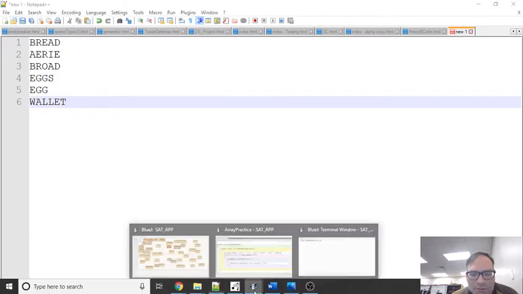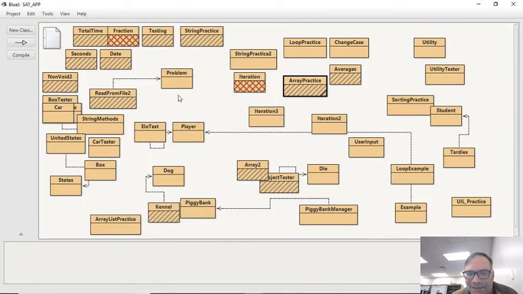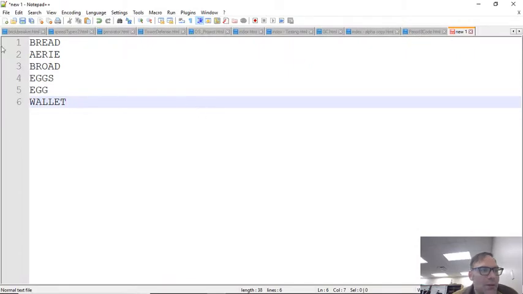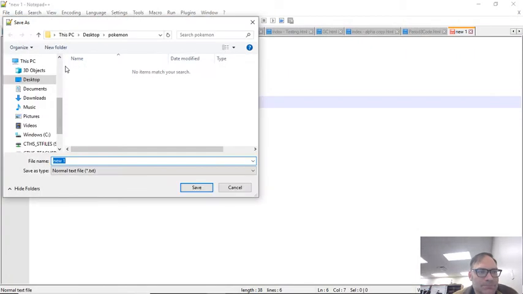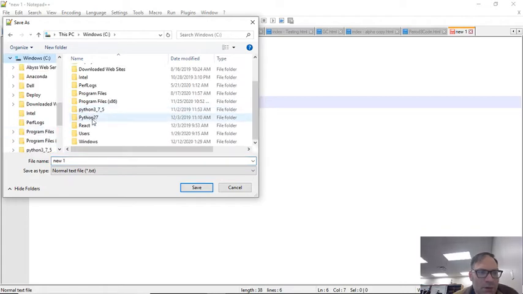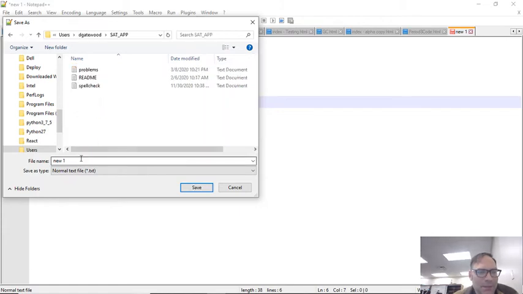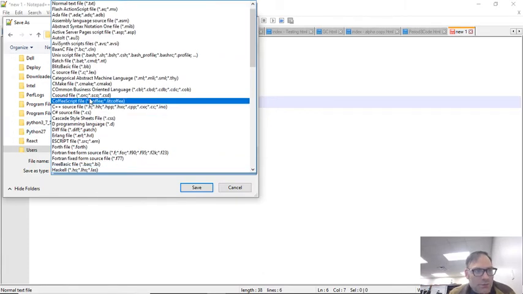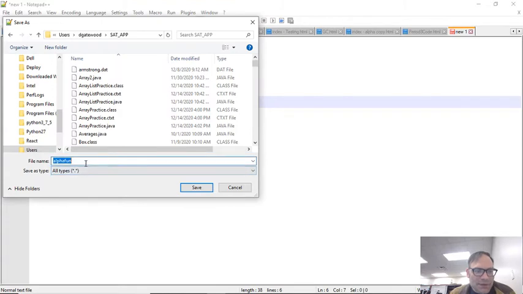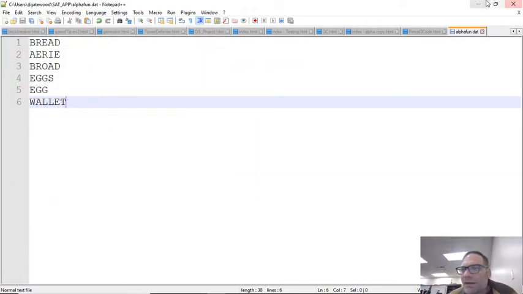And where are we saving this? This will be SAT app. I don't see our UIL from last time. Here it goes. We'll just use that as our template. So we're going to save as, and I'm going to go to my Windows, Users, D. Gatewood, SAT app, and this is going to be Alpha Fun. I want to save it as all types because I want to save it as a DAT file, dot dat. Okay, so we have that saved.